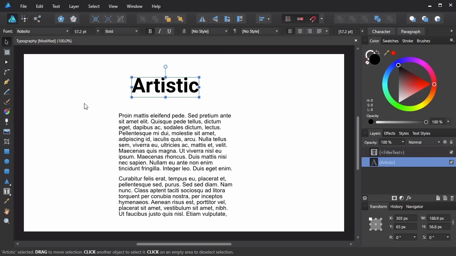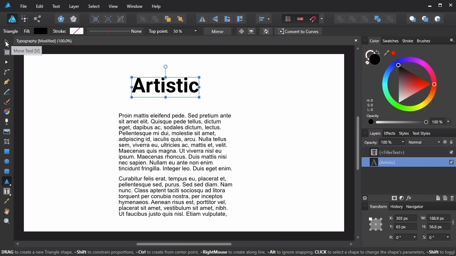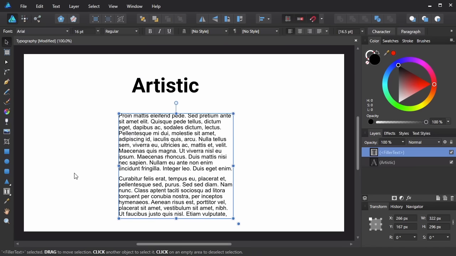So basically, to sum up the difference between those two, your artistic text acts a lot like one of your shapes that you would use from these tools here, whereas frame text behaves more like actual text that you would work with in, say, a web design, for example. So that gives you a quick intro to artistic and frame text. Now let's also have a quick intro to text on a path.